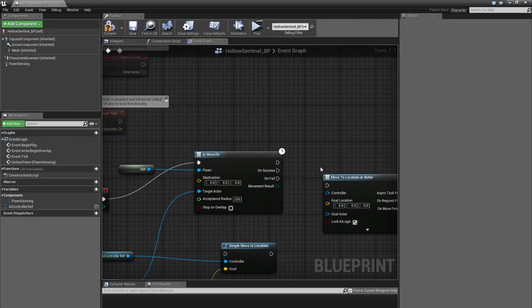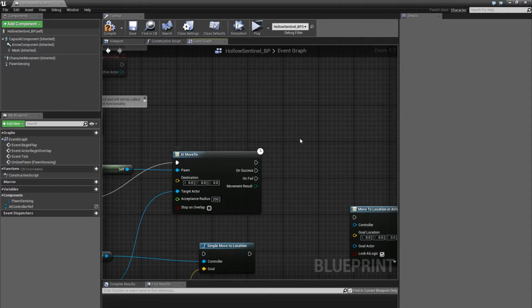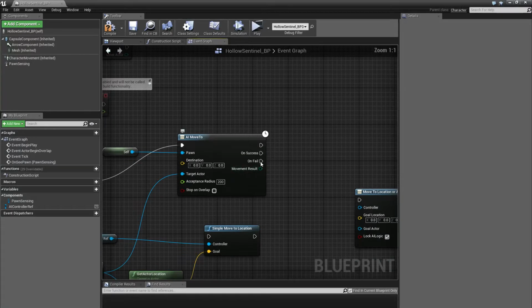Then we have an onSuccess execution pin. This one will only fire when it reaches the destination or our actor. So, like in the previous example, if we want to have attack logic and when it reaches us it needs to attack us, we can put it after onSuccess. So you can fire off your weapon events or your attack functions after this one here.